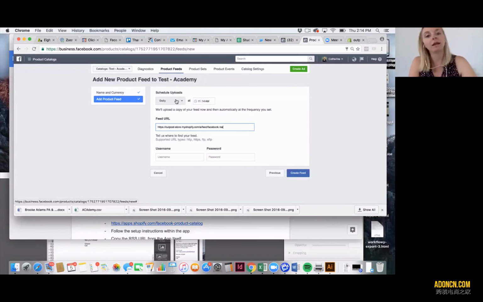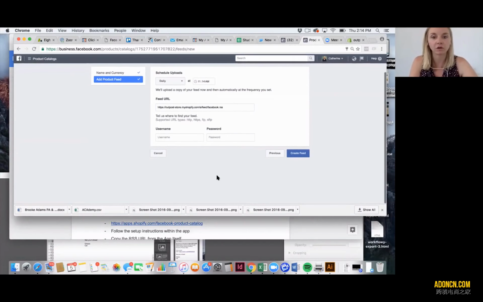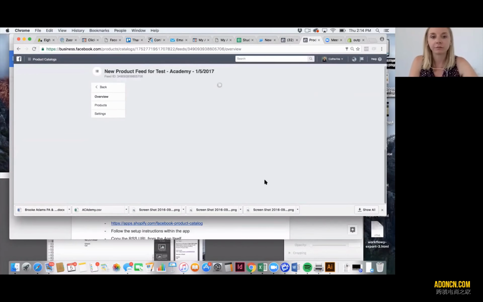And you can make it update every day. You can make it so that it updates itself every 2 weeks, or I would just do it daily if you're not concerned about it. And then we're going to create the feed.